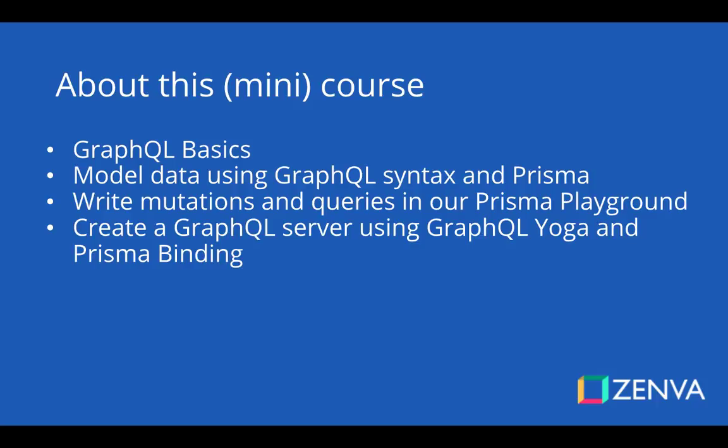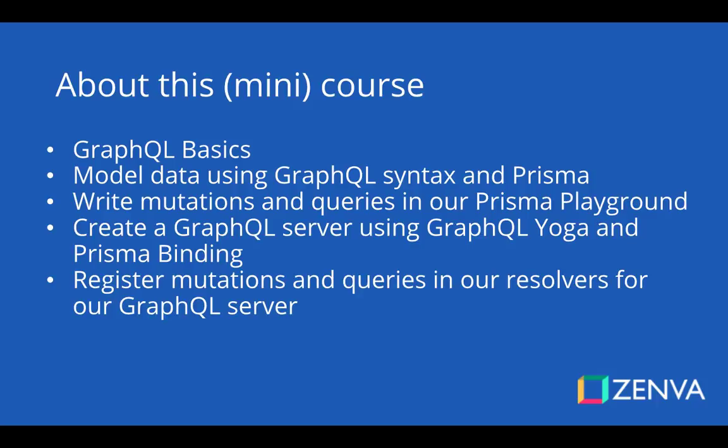We'll create a GraphQL server using GraphQL Yoga. GraphQL Yoga is just a bootstrapping extension of Express, and Prisma binding, which allows us to use our Prisma database in order to query our data. And we're going to register mutations and queries in our resolvers for our GraphQL server.